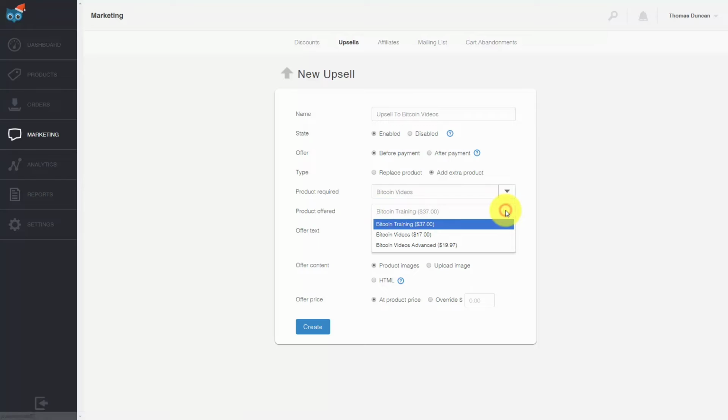So in this particular case, we can say that our product upsell is going to be Bitcoin training. Now we can offer some offer text so that when the person sees the upsell, they will see a certain string of words into a phrase. We can use what's there, or we can write something in. What we can do here is upload an image to go along with the videos. So we can click upload image, and then we can choose a file that we can place with our upsell.